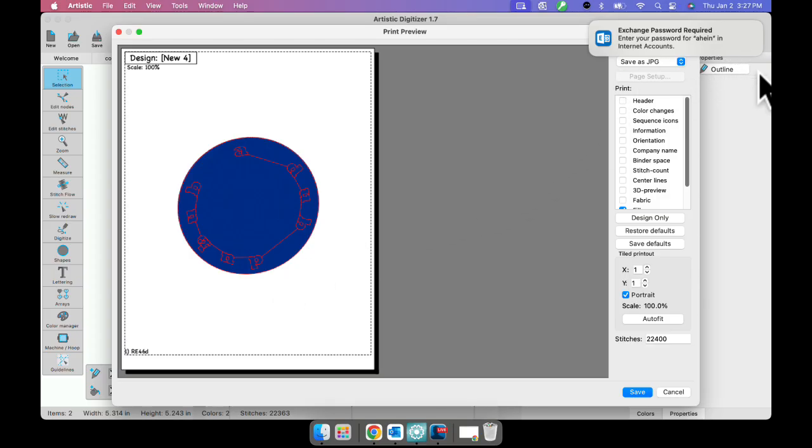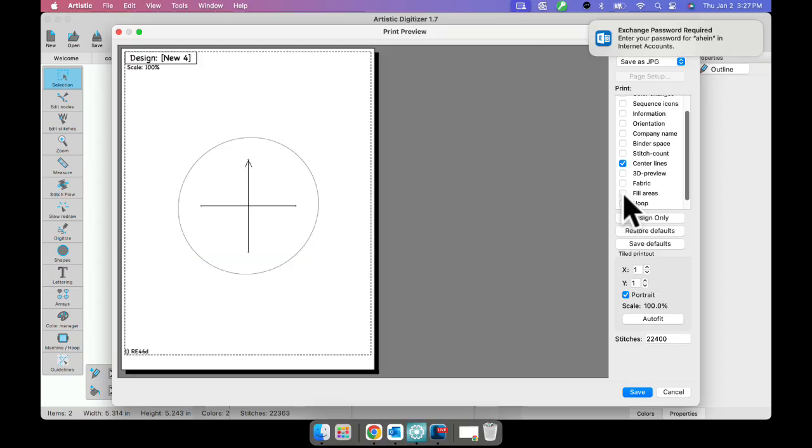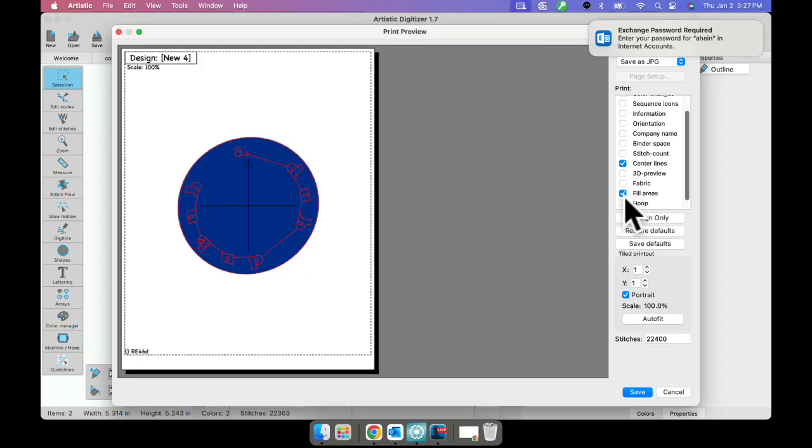And let me move my little menu over here. And then here I can add any of those things back in. So the first things I like to add are my center lines right here, which are hard to see in this blue, but this is the center. My design happens to be center hoop, so my center lines are right here. I could use this as a template. I could print it out as a template. If I didn't want the fill areas, I could click that off and it would be a black and white design like that. So I could add in any of this information. I can also add my sequence icons.